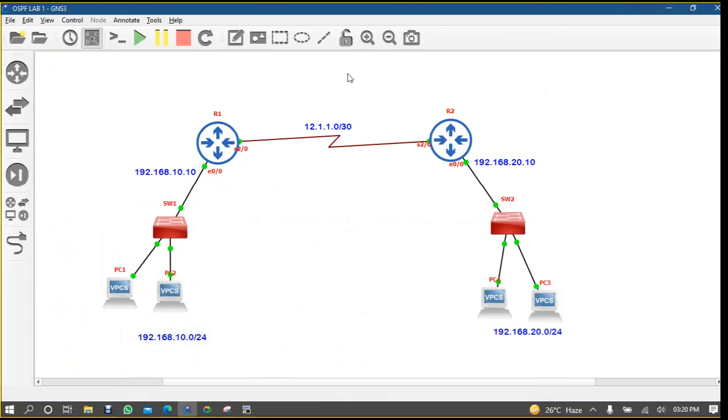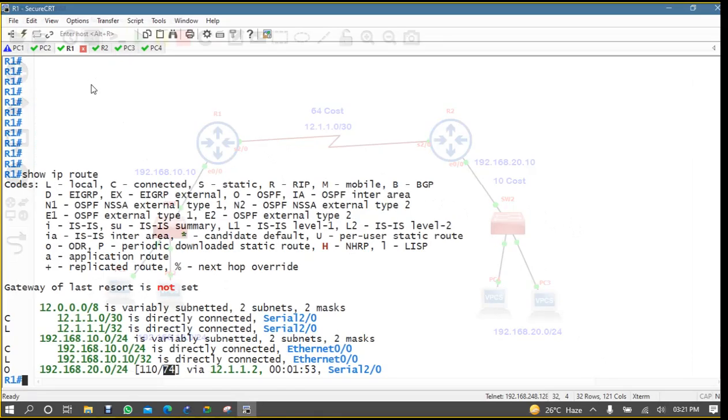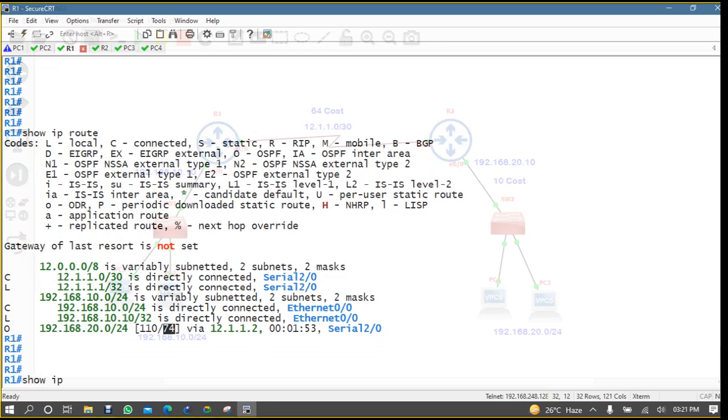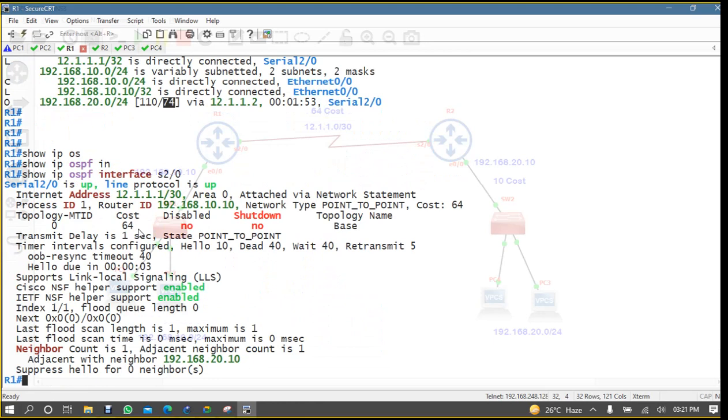And this metric calculation is 74. 74 is how? See, the serial link cost is 64. And the fast ethernet link cost is 10. So to reach this network the cost is 74. That's why it is like that. And how to verify that cost? No problem, let's come here. So show IP OSPF interface serial 2/0, what is the cost?